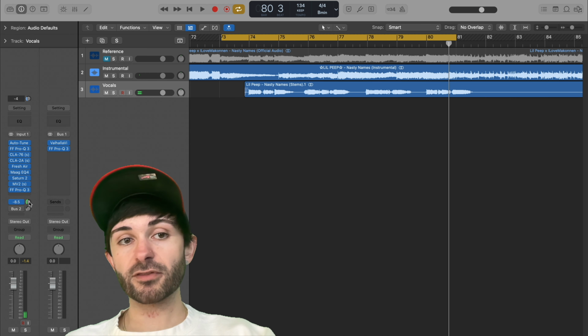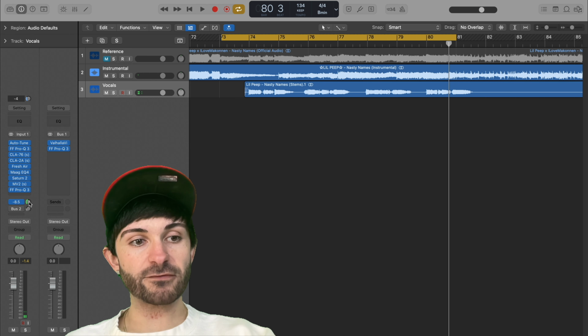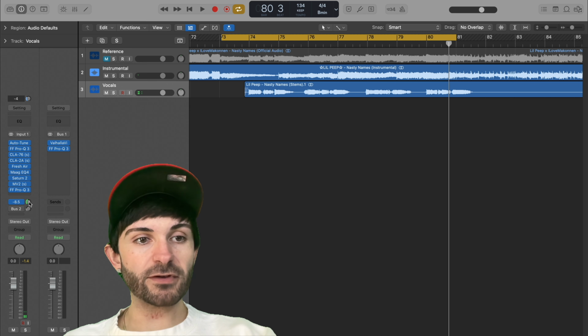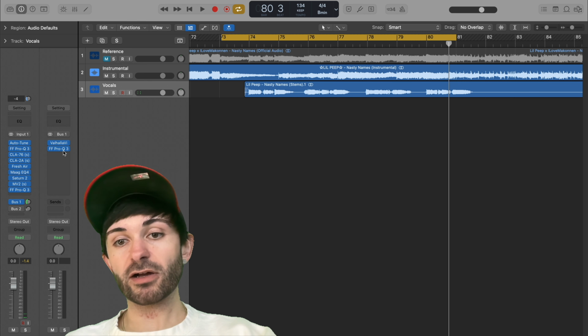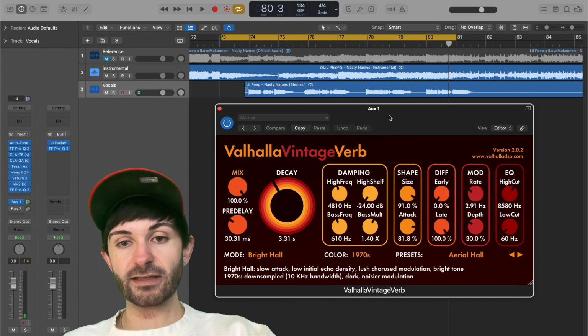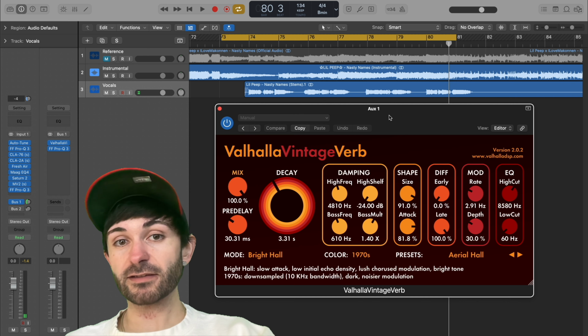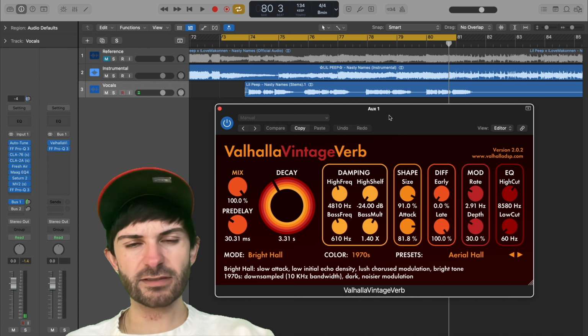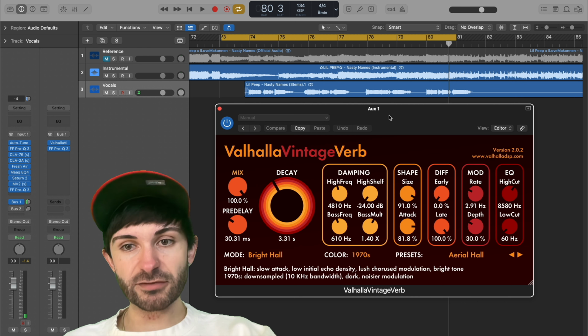So yeah, that's it for the main chain. Then I just got 2 sends here. My first one is at negative 8.5. It's a Valhalla reverb, the Valhalla Vintage Verb. I was flipping through presets and I came across the Aerial Hall. I'm pretty sure they use the exact same plugin and setting for the song. It sounds incredibly identical. But anyways, here's all the settings.